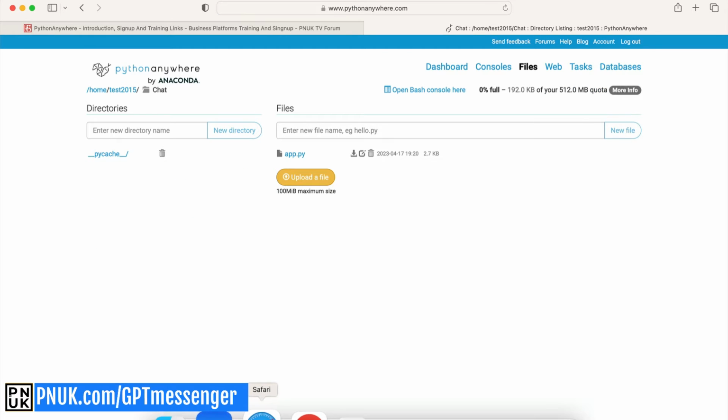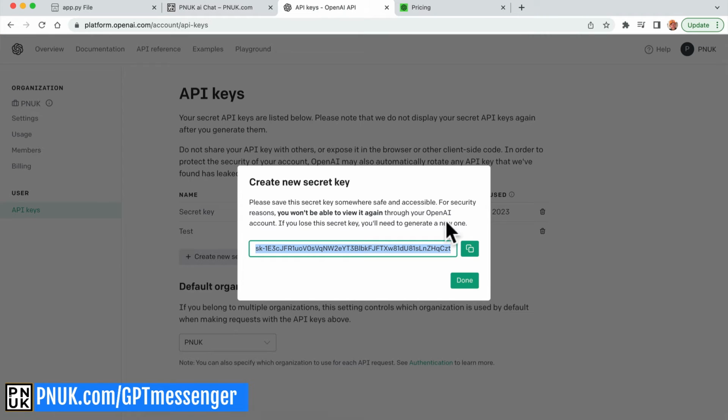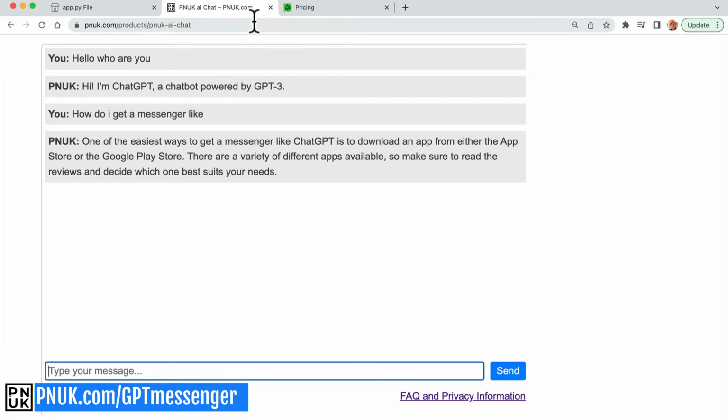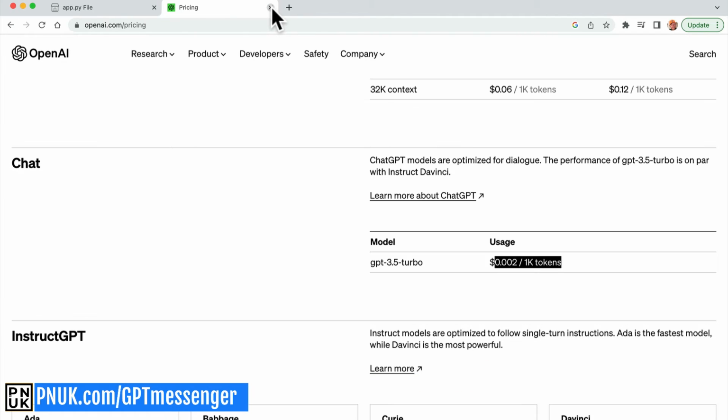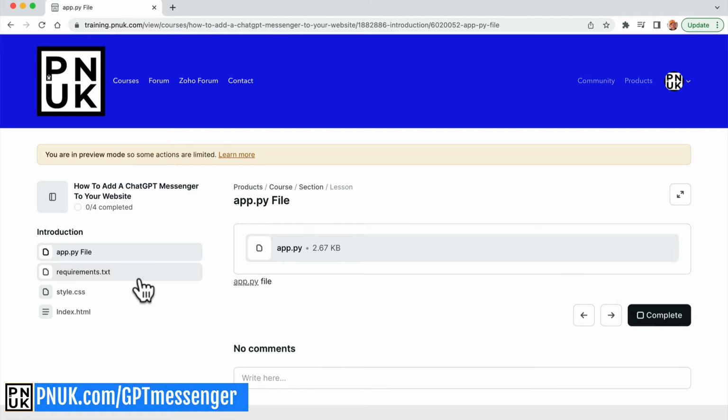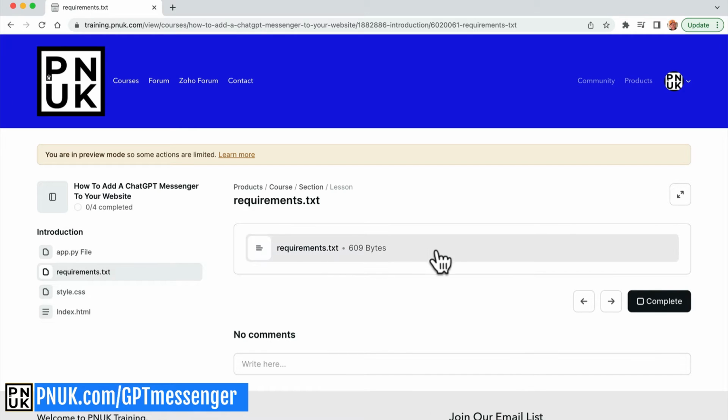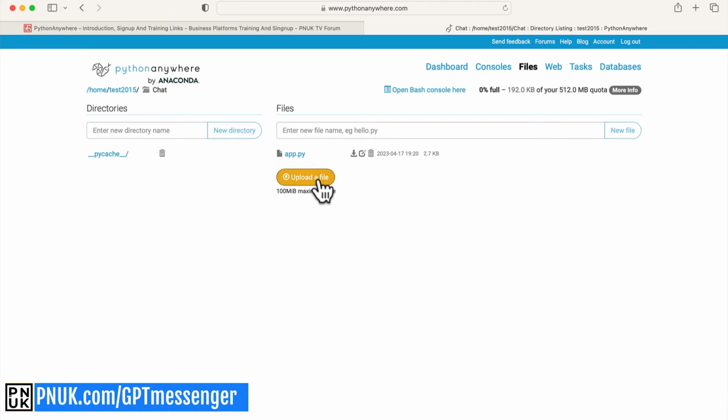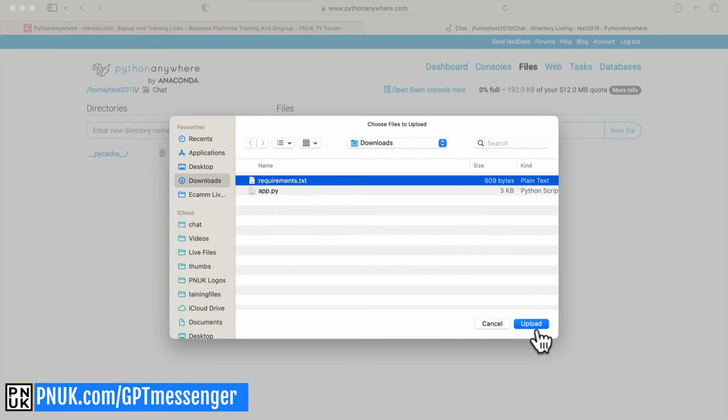Second part, go back to the training. Go back to training. We can close that now. We can close this and close this and go to training. And we want to download these requirements text. Download the requirements. So that is exactly what's going to tell it what we need. Go back, upload requirements text.